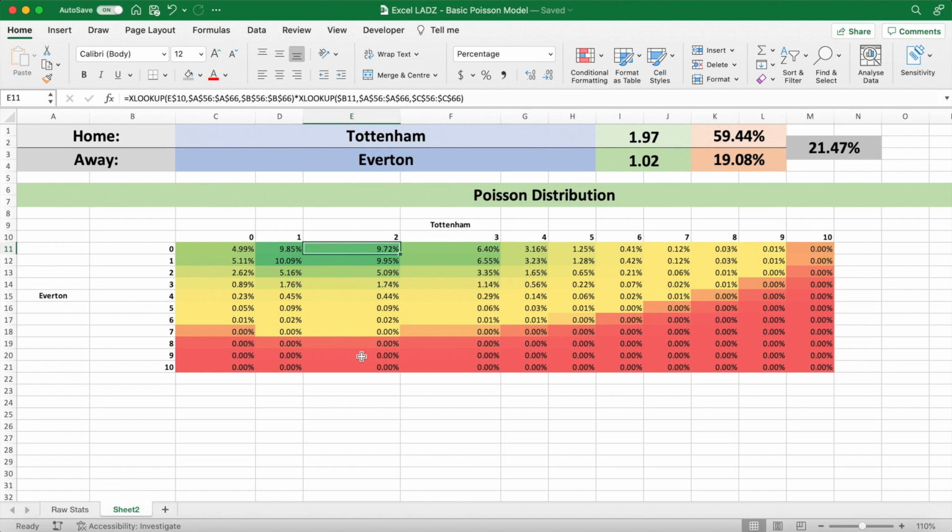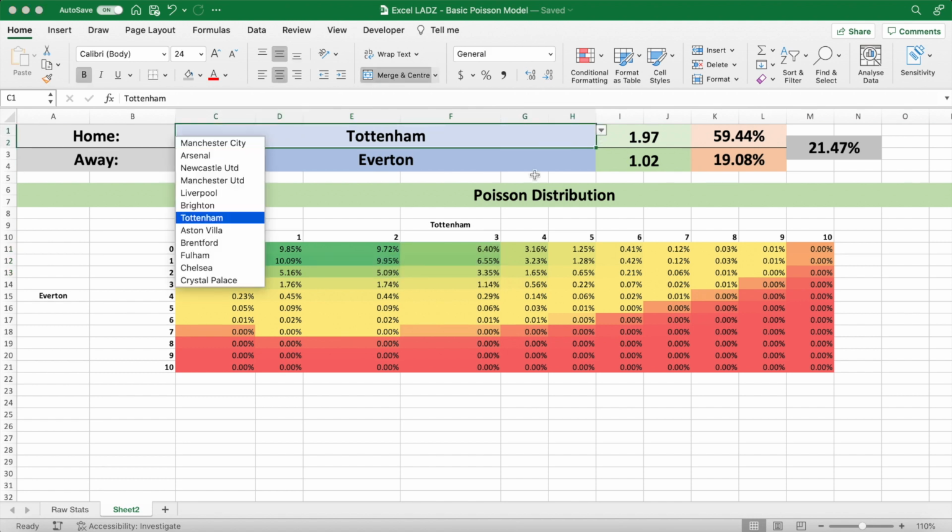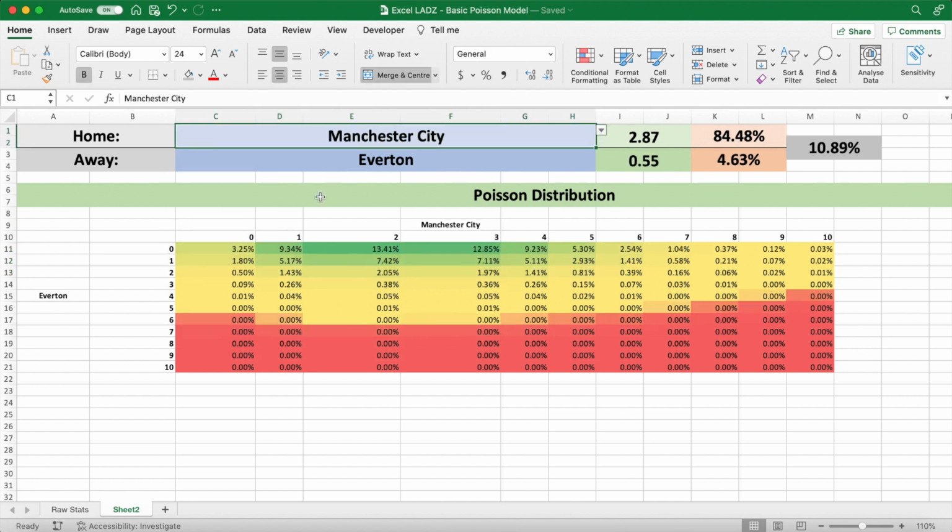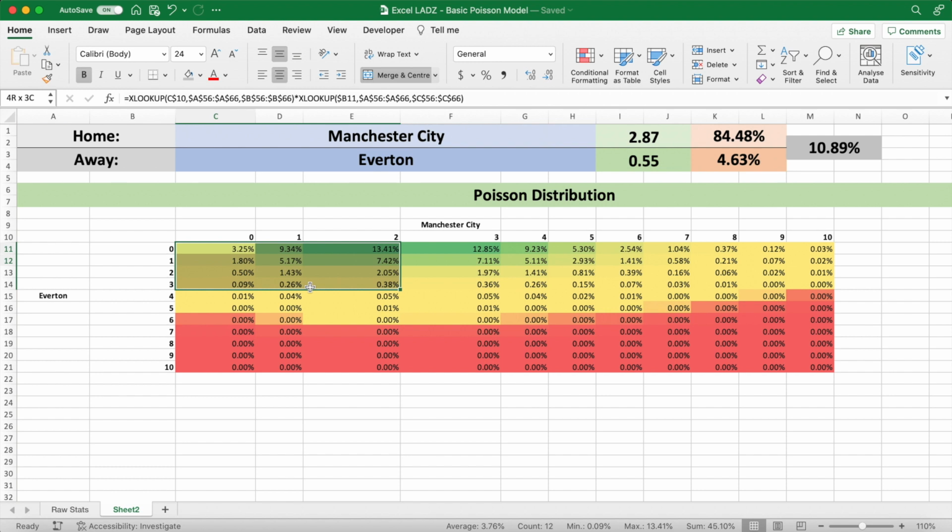So I'm going to change the home team from Southampton to a stronger team in Tottenham, and you can see its effect on the heat map. These scorelines I've highlighted over here are greener and favour the home team more. And that's the same again when I change it to the strongest current team in the league, which is of course Man City. We can see that the most likely scoreline is a 2-0 or 3-0 win.